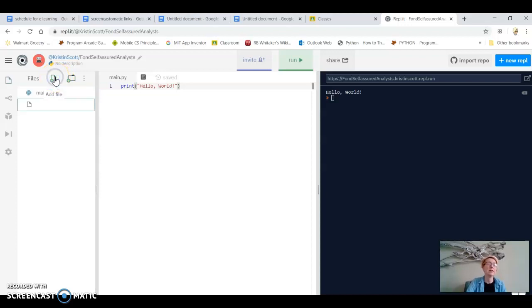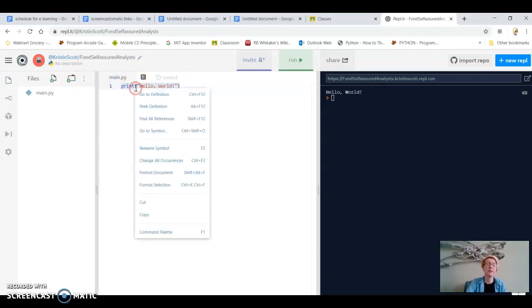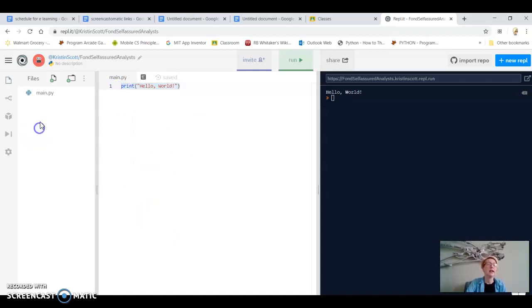Yay, it worked. Okay, if we want to save this though, we have to make it add a file here. So we can click add file. I'm going to copy this, and you can either right click or you can control C, and we're going to paste it in a new file, which I'm going to call hello world. So when you add your file, you got to name it. I'll just call it hello. That'll be fine. And then we can paste our code in there.